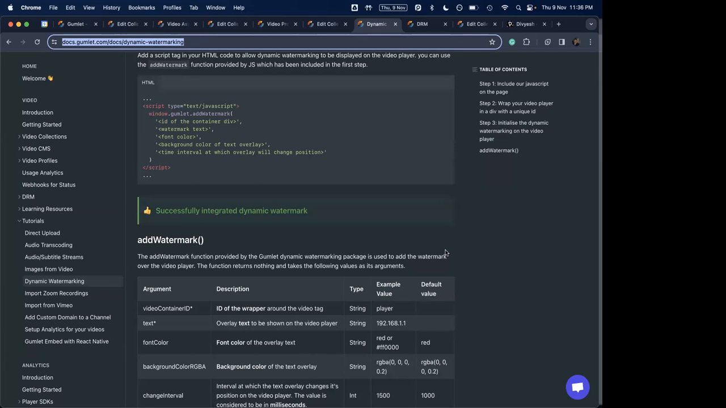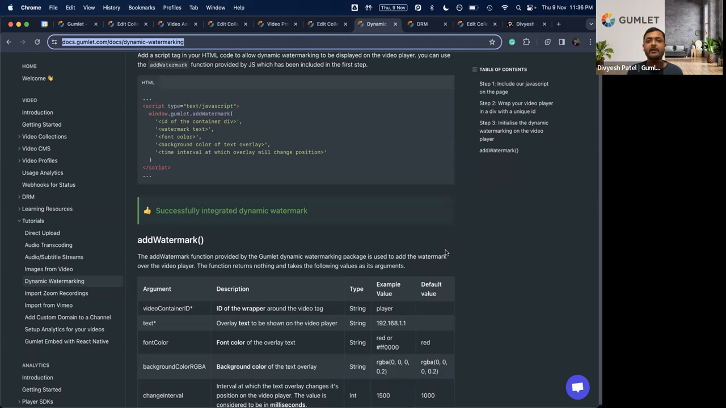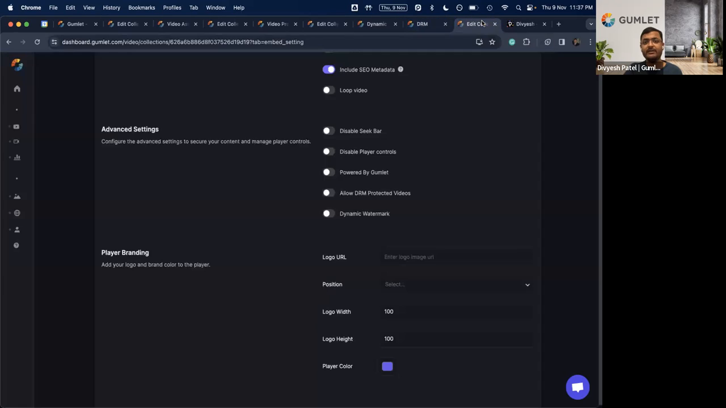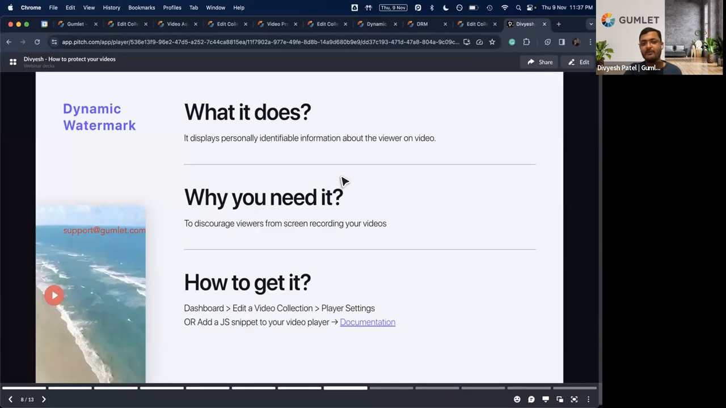Actually, we can't do that. The signed URL's minimum duration should be equal to the duration of the video. It should not be less than the video duration. Yes, understood. So for the duration of the video, after that we can immediately refresh it. Got that. Any questions on the dynamic watermark?